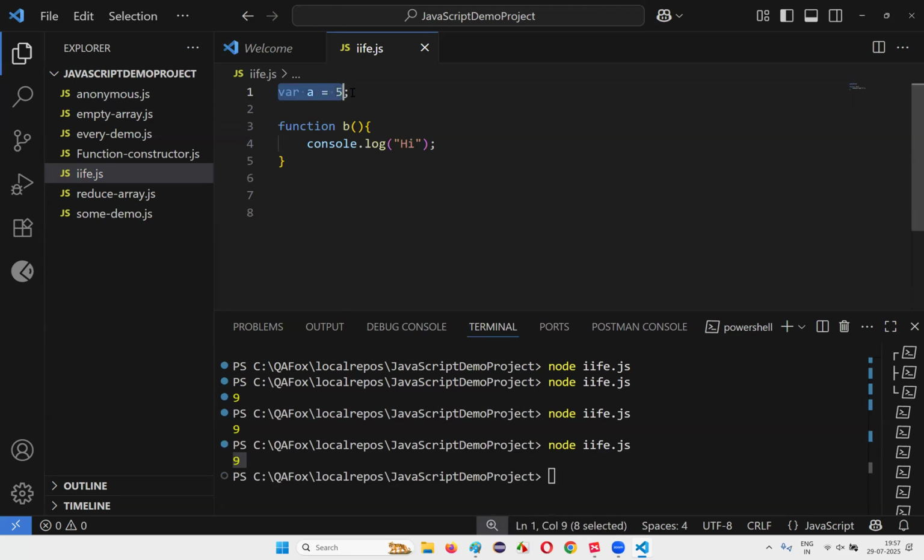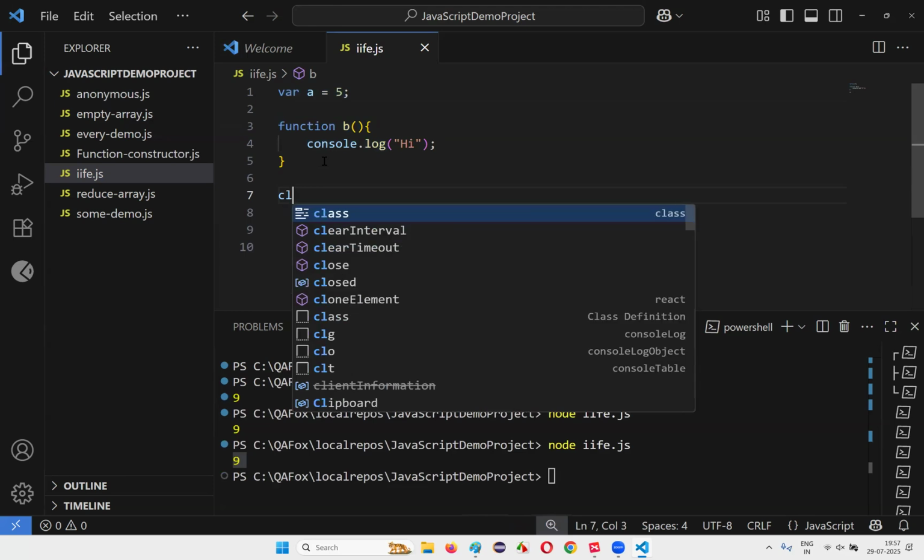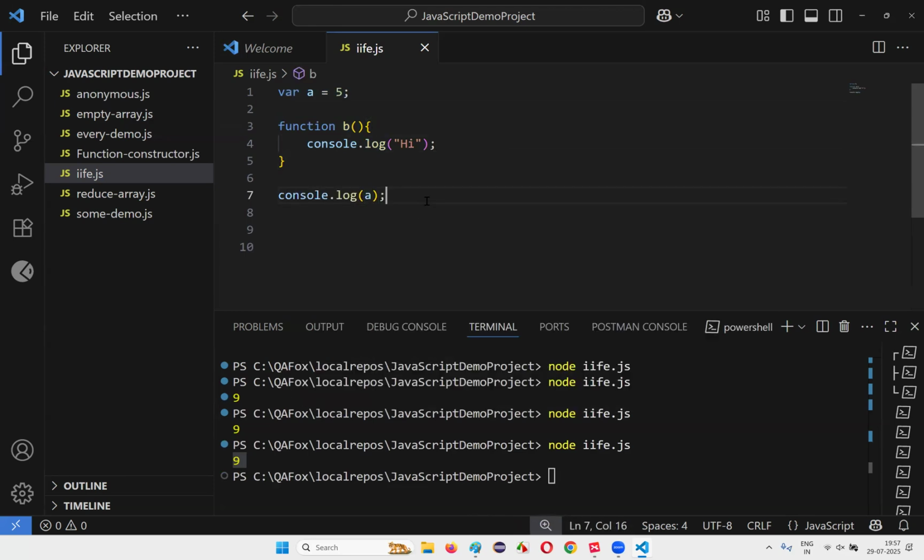So this is one variable and this is one function, and the scope of this variable and the scope of this function is throughout this file, throughout this JavaScript file. But I want to restrict this scope to a particular block. So if I write here console.log a, I can access it.